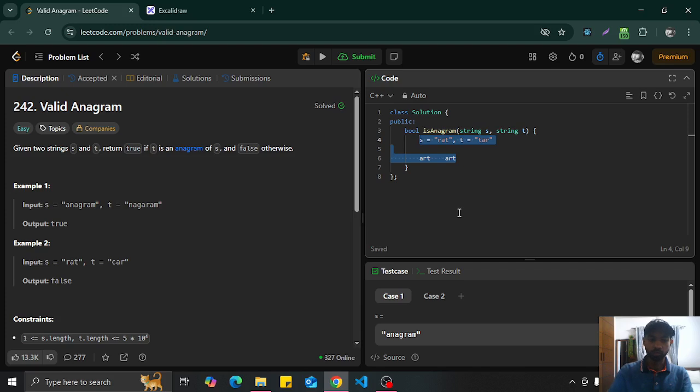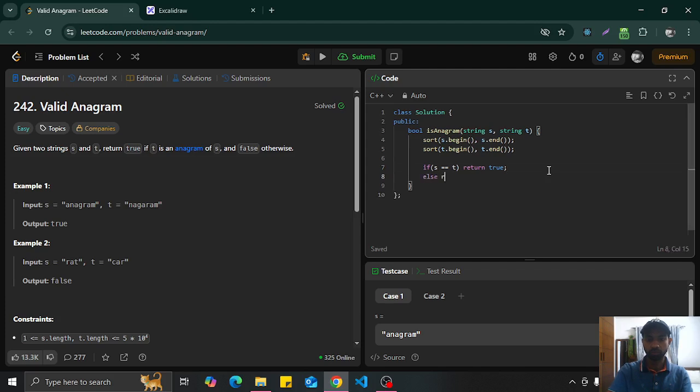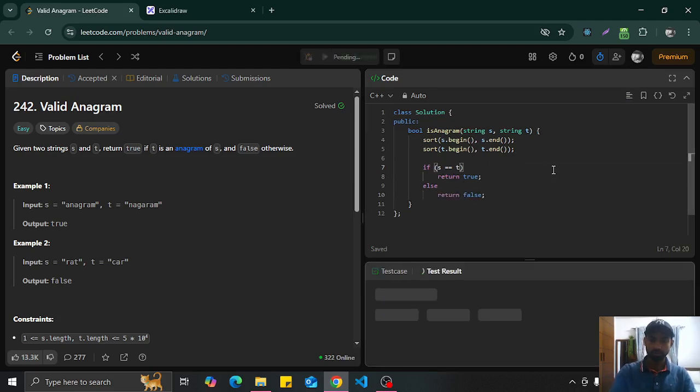We can say that we sort both of the strings, s.begin, s.end. Let's just do the same thing for T. So we sorted both of the strings. Now we have to see if both of the strings are the same after sorting. If both are the same, we are going to return true, else we are going to return false. So this should work.